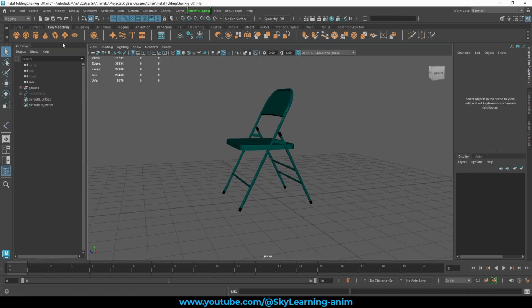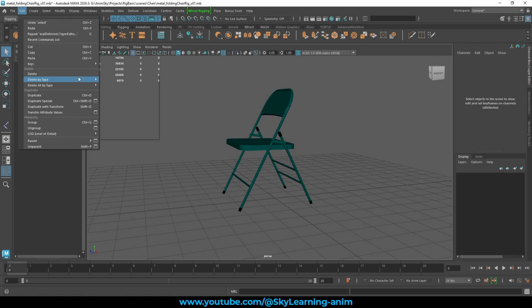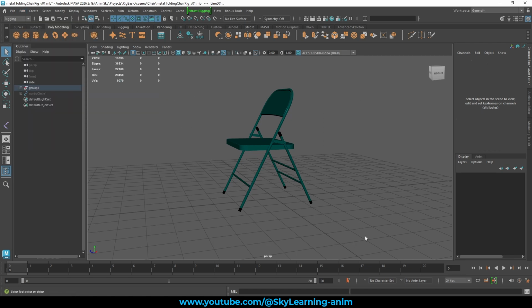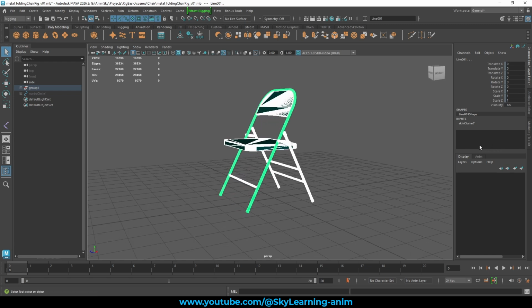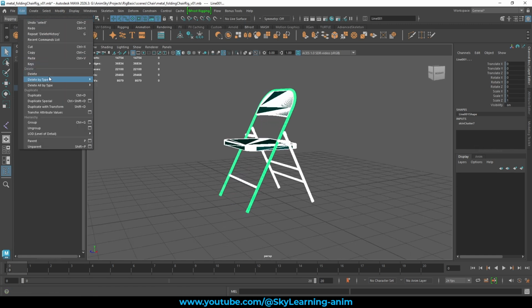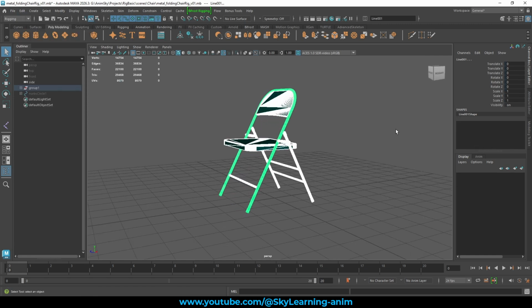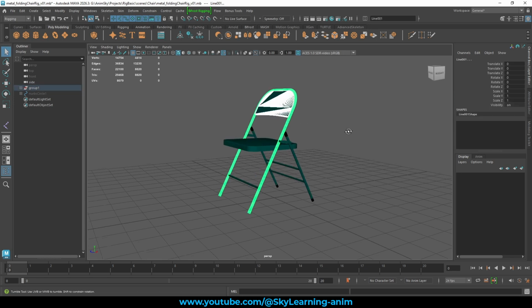All right, clean this, delete all by type history. It was skinned, but it was still showing the skinning. Delete by type history. Now all the skinning is gone, and also all the attributes are unlocked. This is what we are looking for.